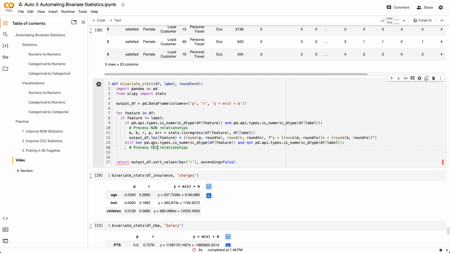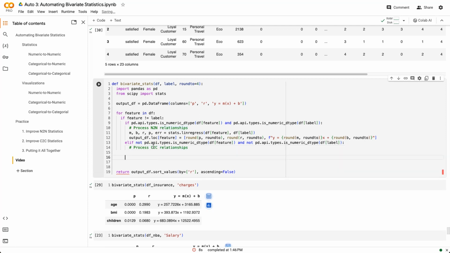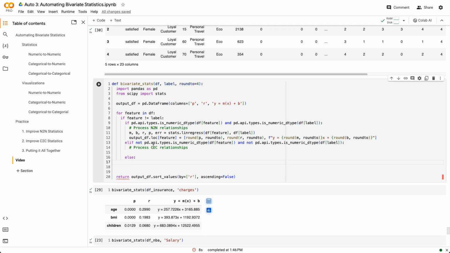Process C2C. And then that's kind of a simpler if statement. I like that because then we can just use an else down here. So maybe I lied and we're going to go ahead and do both C to N and N to C relationships right now. So this is then the condition we'll get if they're not both numeric or not both C to C. So we better do something here because we have to have something in the elif or else it'll give us an error here on the else.